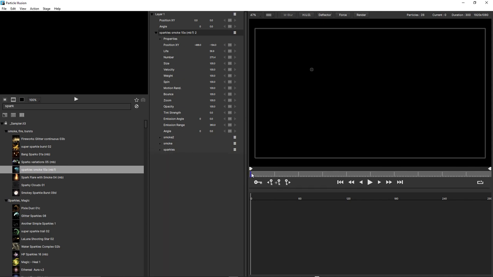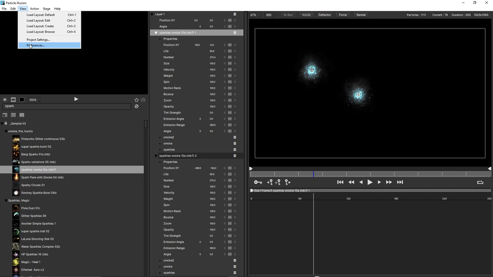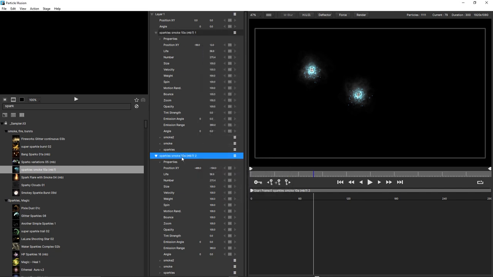One thing that I do all the time is if my time indicator isn't at zero and I click on the stage, then it adds that emitter at that time. And if that's not what you want, you can double click to move that back to the beginning. Or once again, under the preferences, you can make that the default behavior by turning on add new objects at frame zero. I'm just going to delete that one.